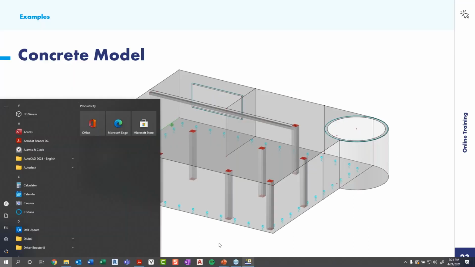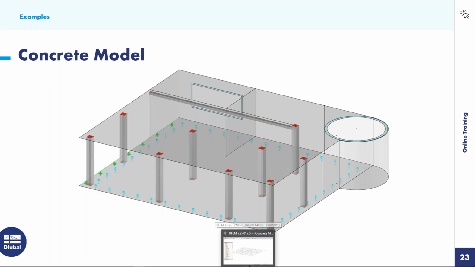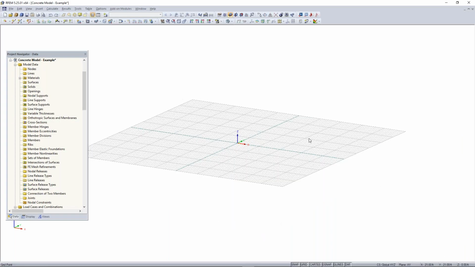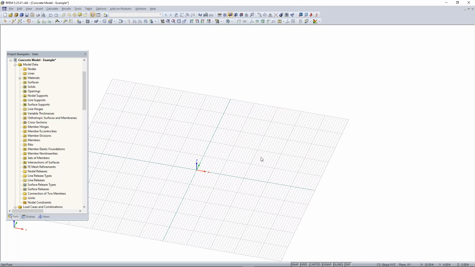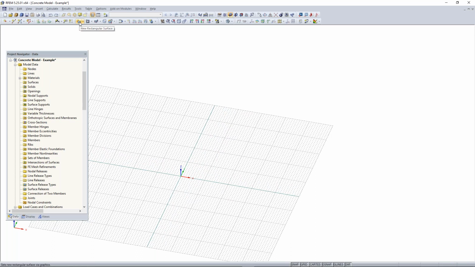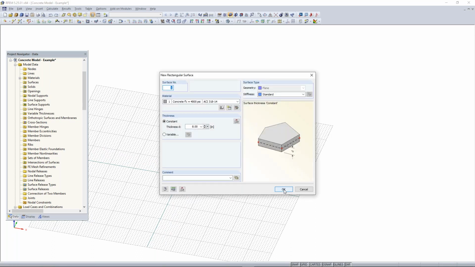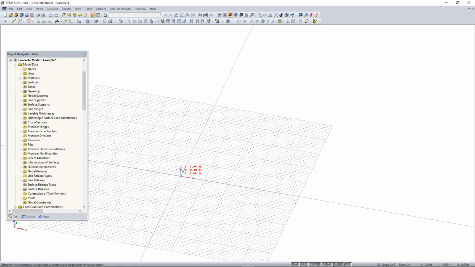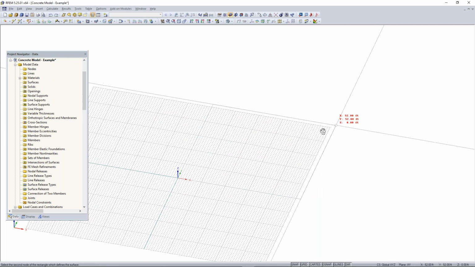Again, our blank model will pop up here, and we can begin by modeling a concrete surface. So we can go up here to new rectangular surface. For this one, we're just going to use the material 4000 psi according to the ACI, and the thickness of this surface is going to be 8 inches. So we'll click OK. Then I can left click on the origin here, and I can drag out my surface.